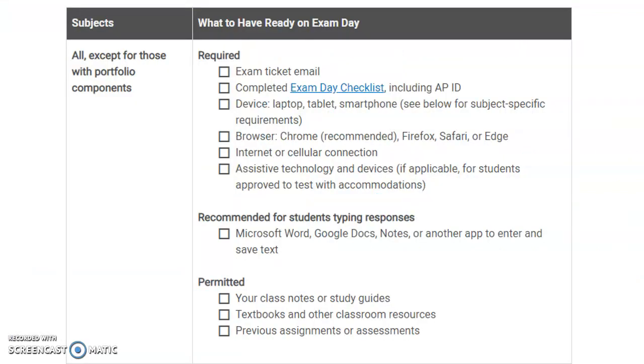Okay. So what to have ready on exam day? Exam ticket email. Complete your exam day checklist. Again, check my other video. Check the checklist that I've sent you in the mail. The device. What kind of device are you using? Browser. Have you got that? Have you closed out all the plugins? Internet. How's your connection doing? Assistive technologies. Not really applicable for most of us, but just in case you need accommodations.